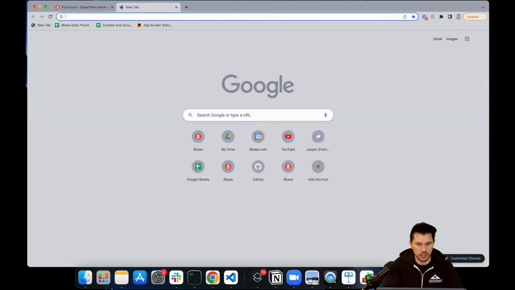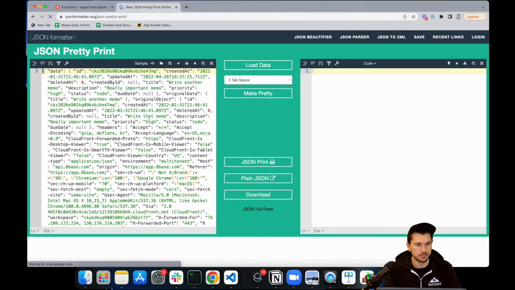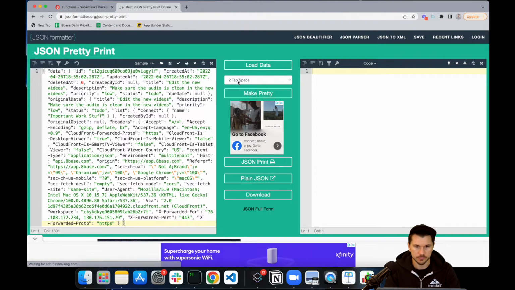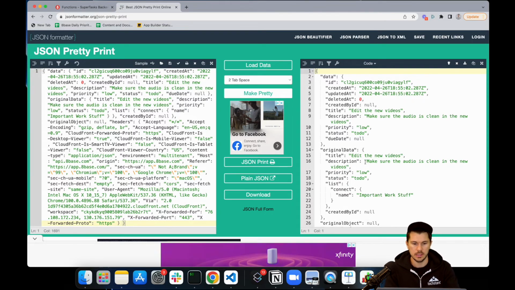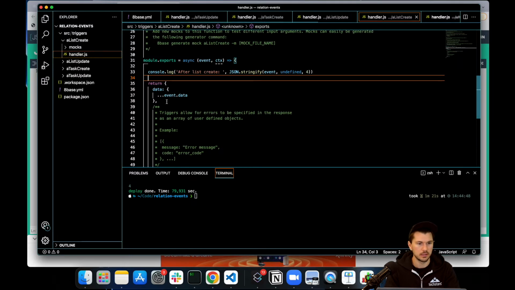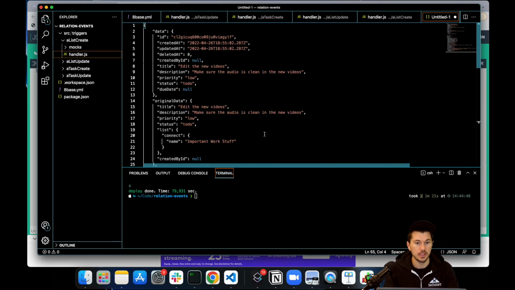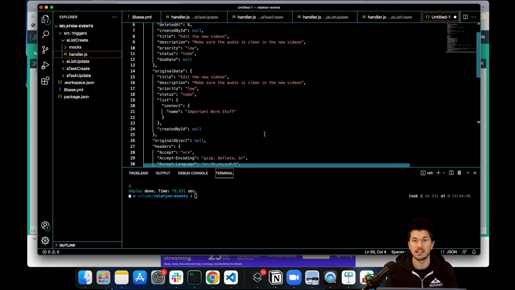So I'm going to open up a JSON pretty tool, just so we can make this JSON look a little bit better. Make pretty, cool. And what I'll do is I'll actually just copy this, bring it in here, and create a JSON file, and drop that in there. Awesome. So this shows all the data that was passed to that after function, right? And as the event argument.